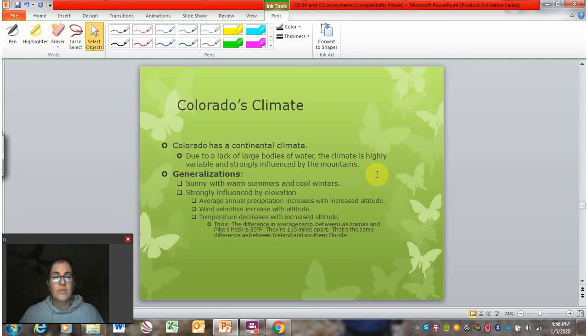Colorado's climate is what's called a continental climate. That means there's no body of water, so there's no ocean or large lake. And remember, those are moderating to temperatures. So without a large body of water, you're more prone to big fluctuations and variability in your climate.